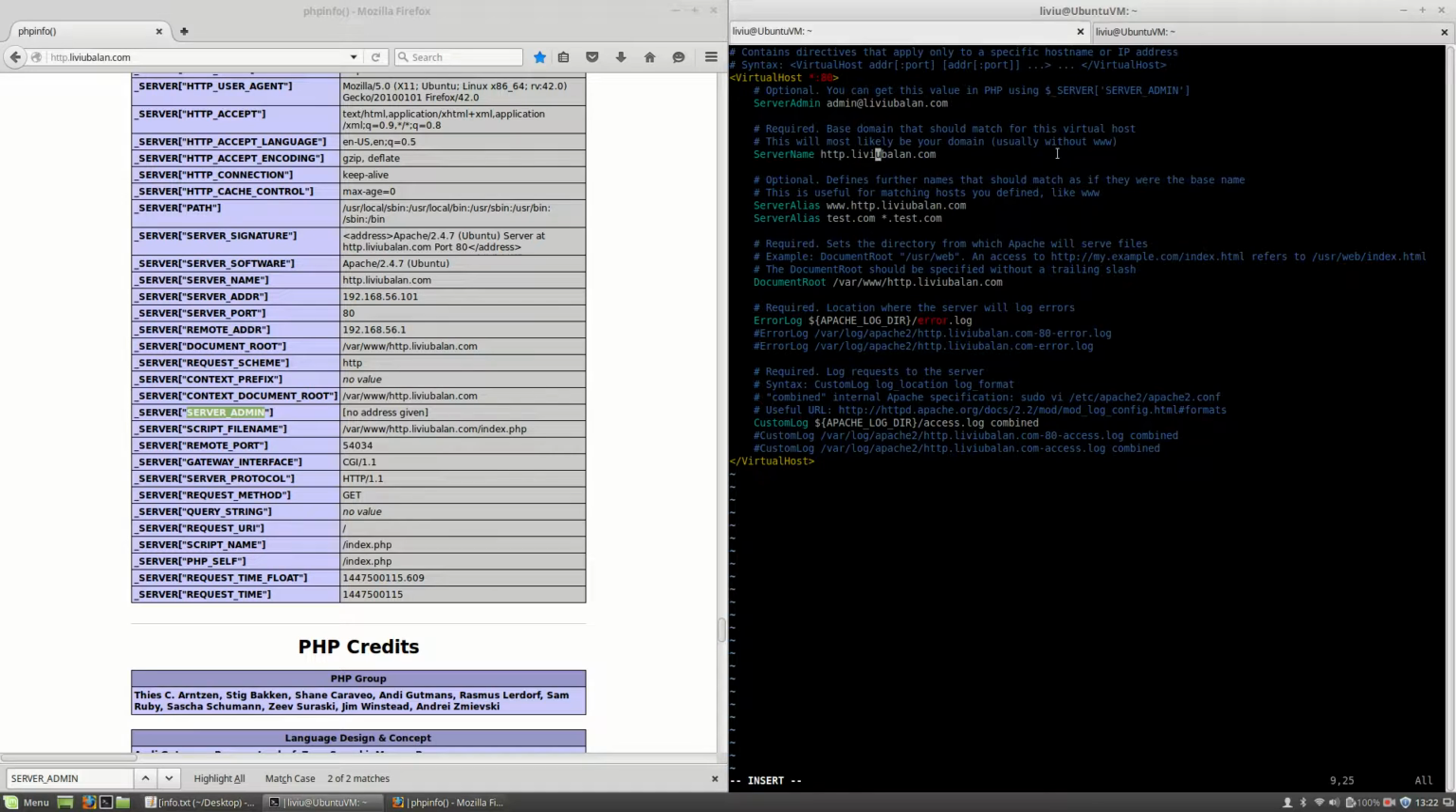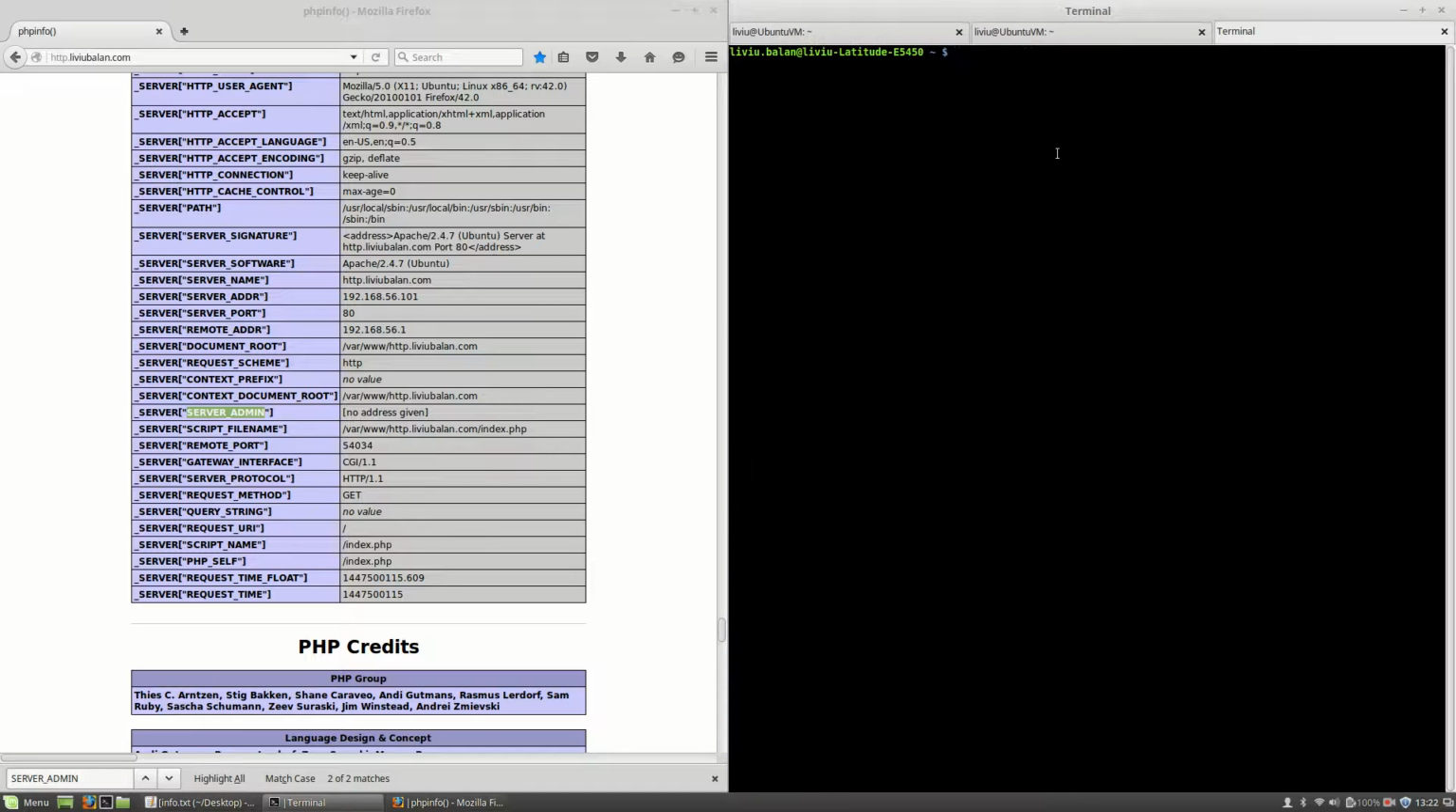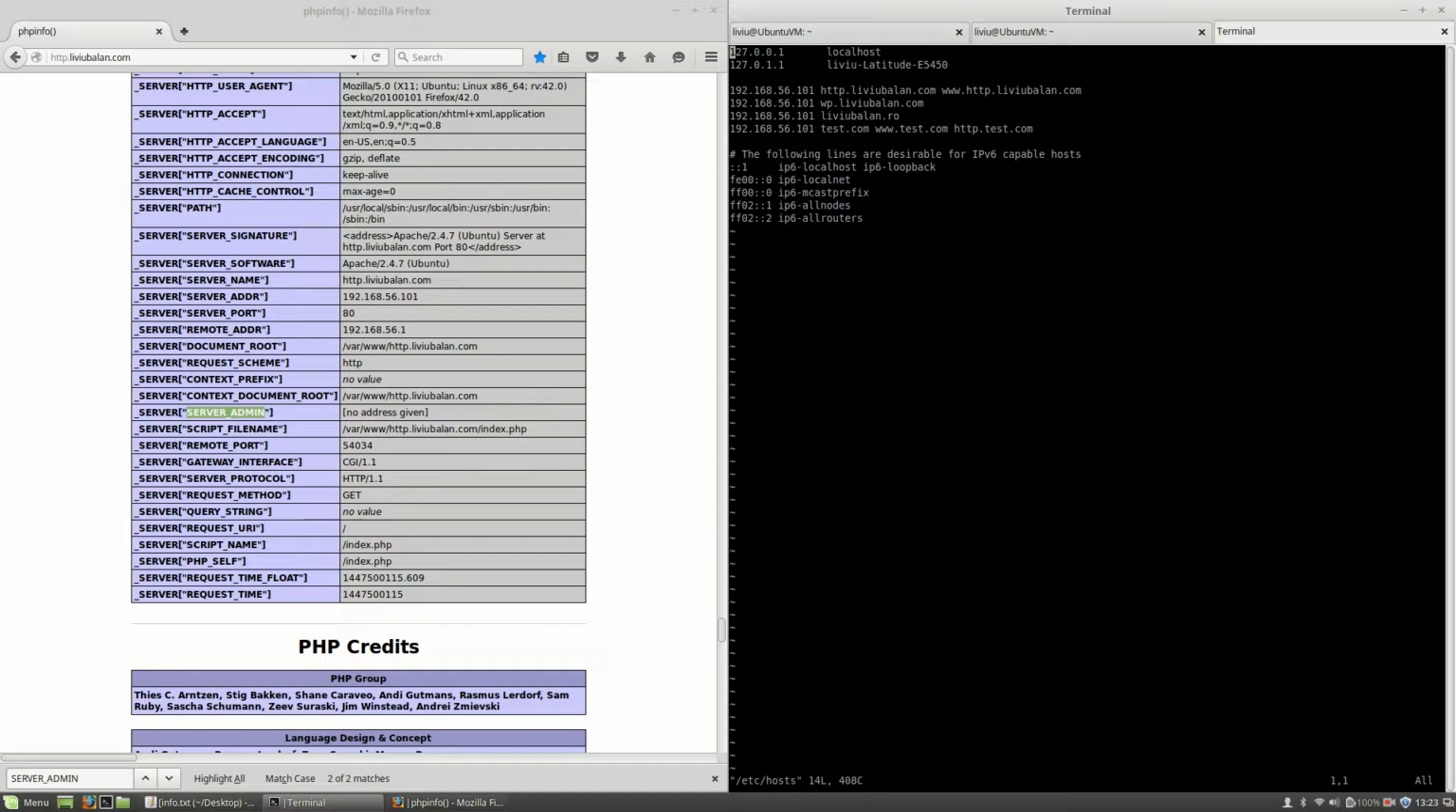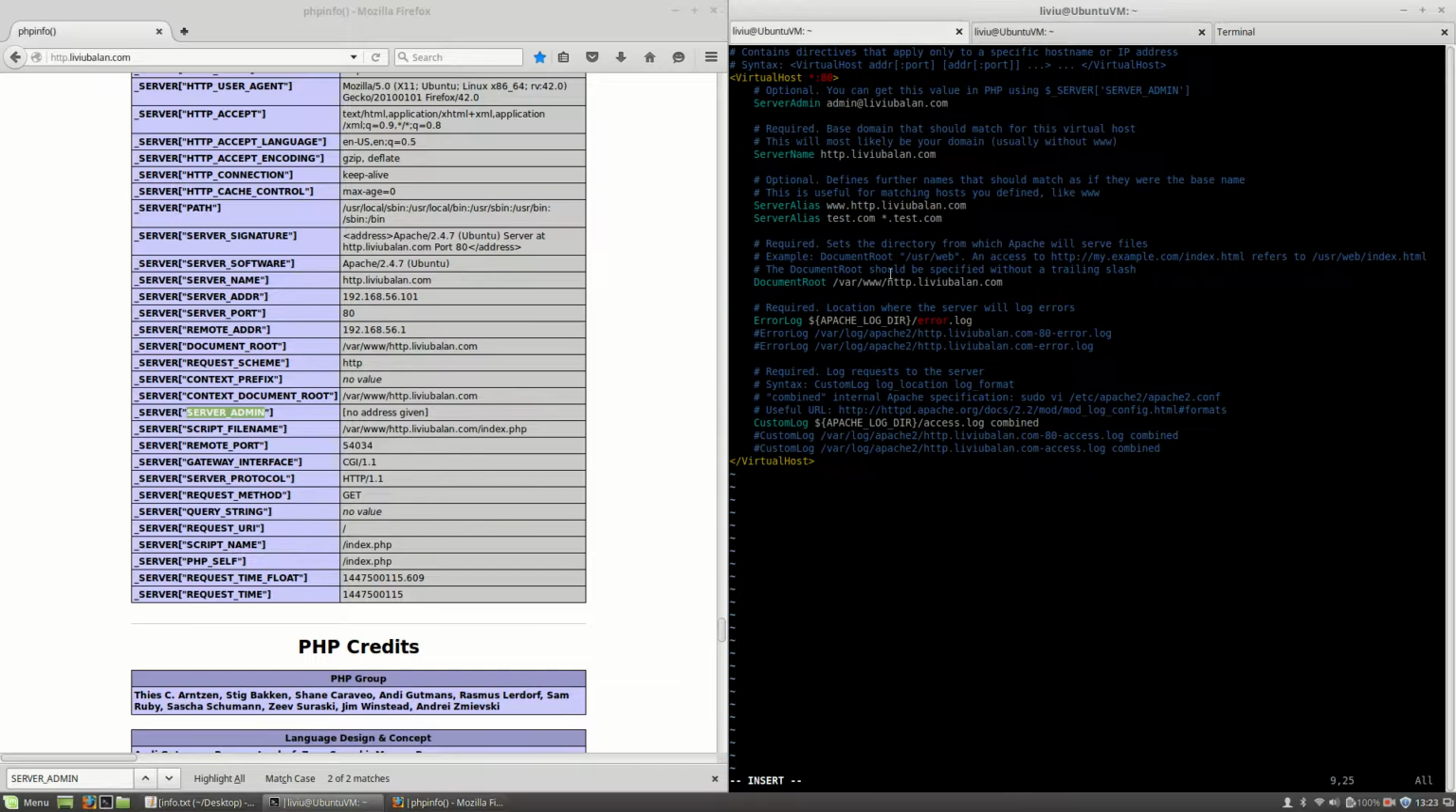virtual host is because if I go to my local operating system and type sudo vi /etc/hosts, here, as you can see, there is a matching between the IP of the virtual machine and the domain that I want to use. So always use this directive, ServerName.